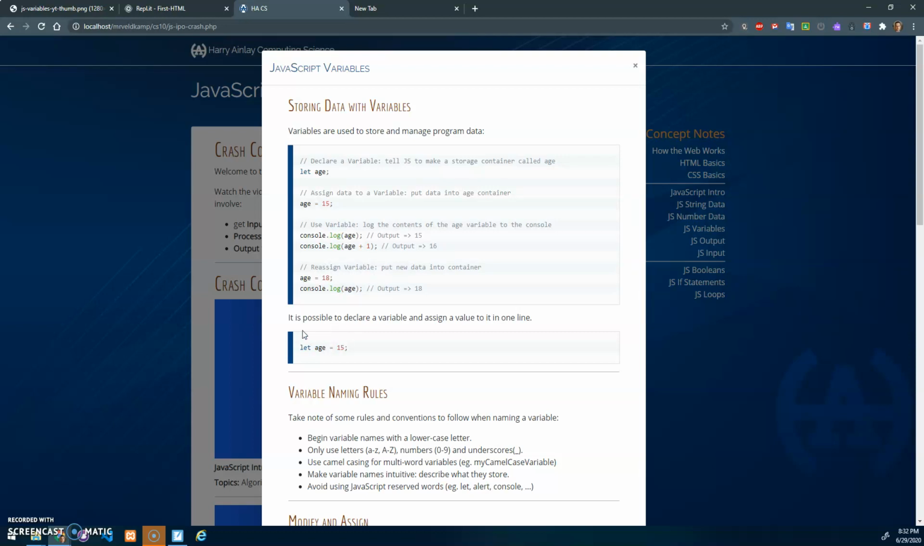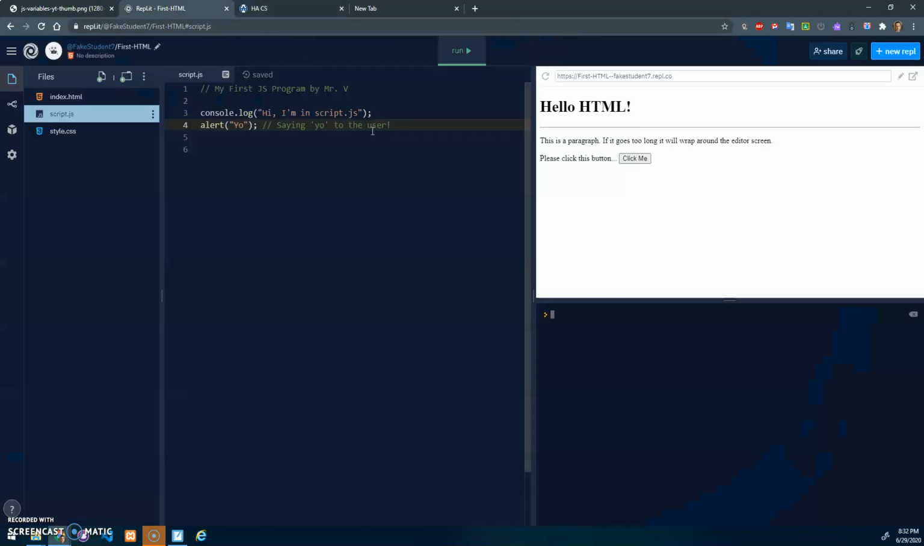And it's possible to do this declare and assign all in one line. And we'll look at that in an example. And then we'll talk about some naming rules too, because there's some rules for that. But first, let's go back to this first HTML that I had from before. It doesn't matter what you have. You can start a new project if you want.